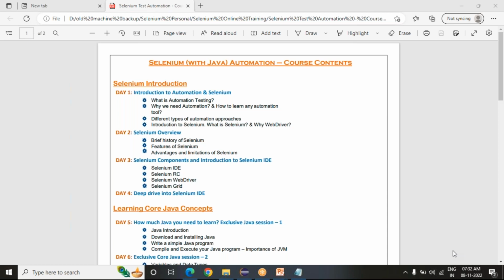I got one question: is automation used in staging or production? Yeah, it's a very good question. See, generally any testing, right?